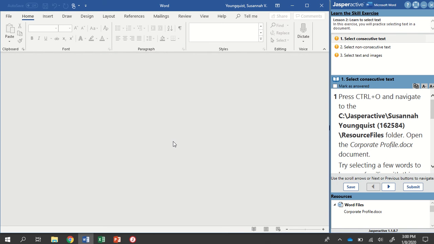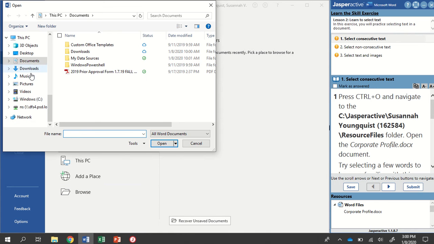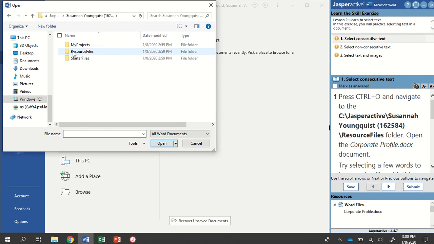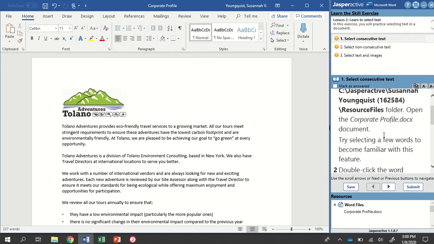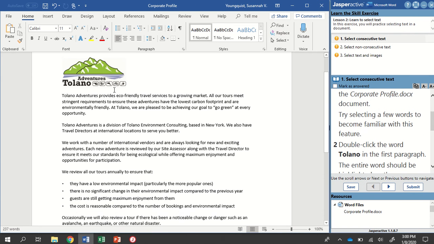So I'm going to press and hold the Ctrl key, tap the letter O, and there I am in the open screen. I'm going to browse, and then I'm going to find my Jasperactive folder and into my name and resource files. There's the document I'm looking for, so I'll double click that one. And then it asks us to try selecting a few words to become familiar with how to select text.